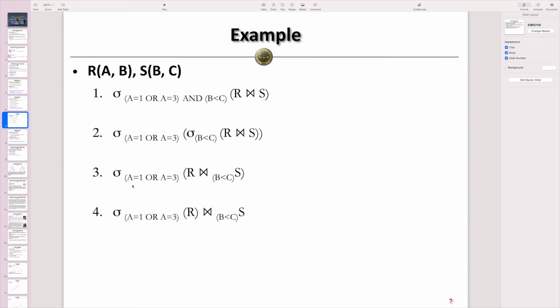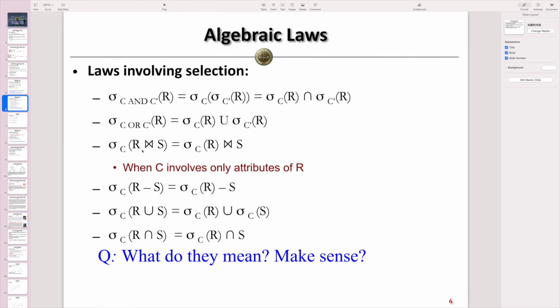Here we know this A attribute has nothing to do with this relation, right? Because S only contains B and C. Here the condition we have is on the A attribute, right? S doesn't contain the A attribute. According to the previous page for the rules, this rule, we do a selection on some relation, and here we assume this C will involve only attributes from one relation, R, right? And if so, then we can move this S outside.